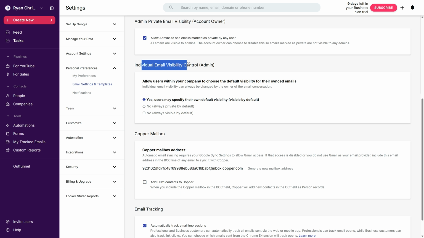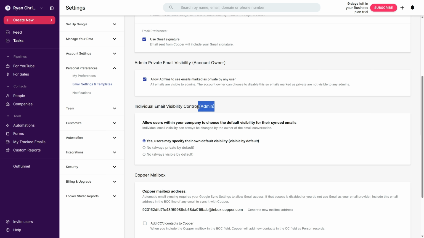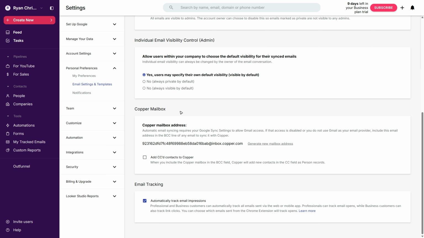Now, individual email visibility control, which your admins can control as well. It says, allow users within your company to choose the default visibility for their synced emails. You have three options in here. First up, yes, users may specify their own default visibility, or no, always private, or no, always visible. And the Copper mailbox address right here, which is pretty self-explanatory.